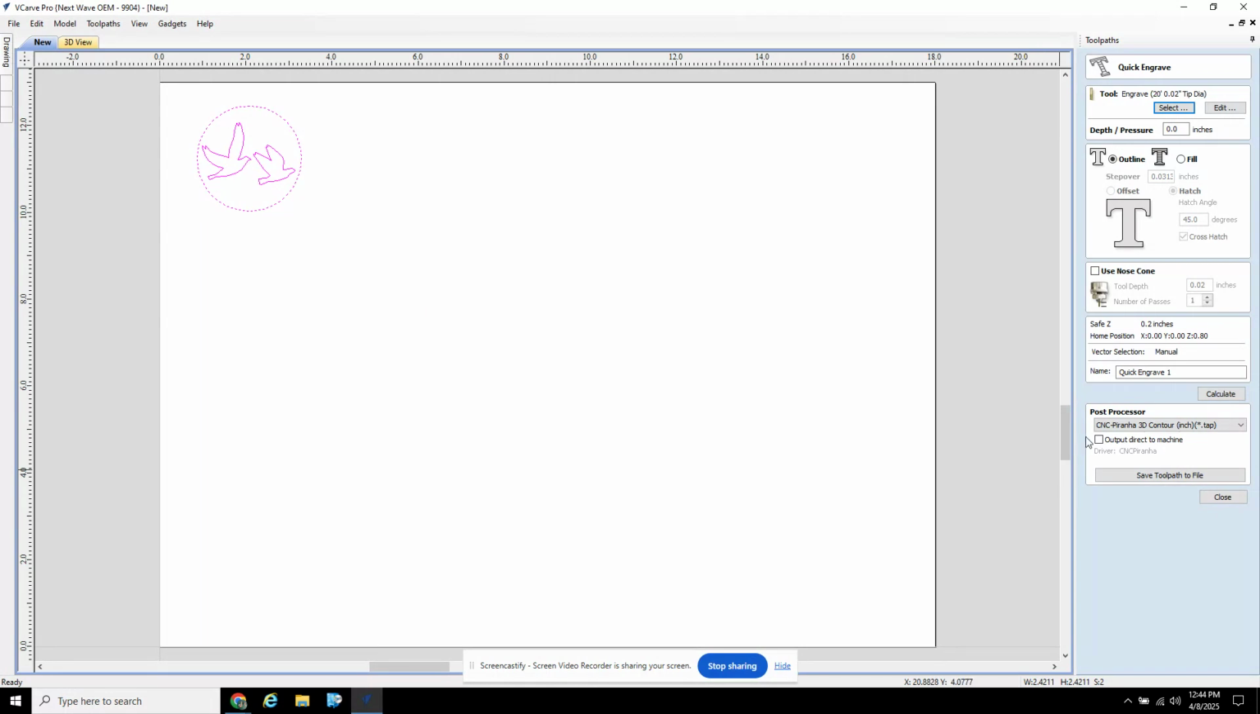And for this one here, you can set it to CNC Piranha 3D contour, or yours may be set to CNC Shark USB 3D contour. Either one of those is fine, as long as it says USB 3D contour inch tap. I'm just going to leave it with Piranha. Both of those files will work with our CNC, and I'm going to call this my logo. So I'm going to call it last name and logo, and I'm going to hit calculate, and it shows where the laser path will be.